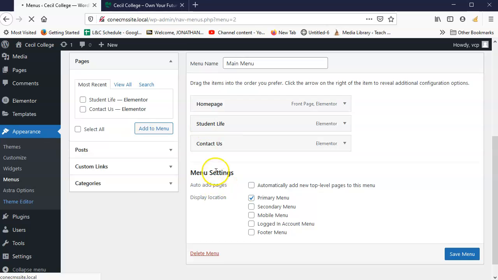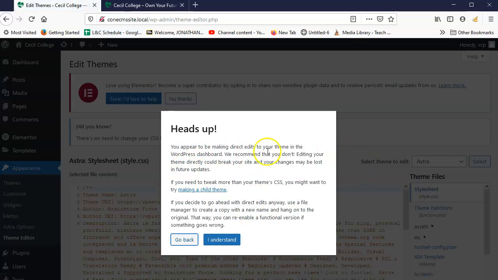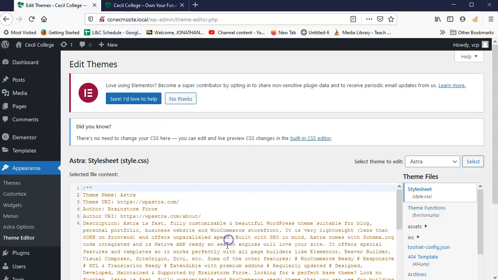And it could take a little while. It's going to give me a warning that you'll see in a second. So I'll explain that when we get there. Okay, it says heads up, blah, blah, blah. And you just say, I understand.